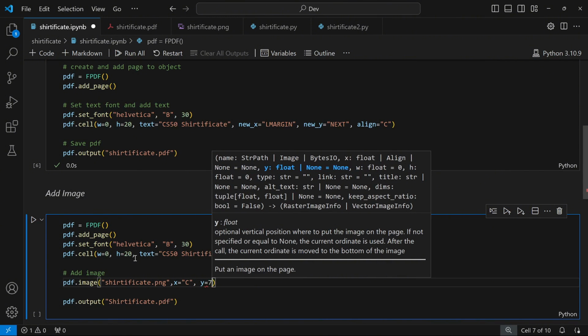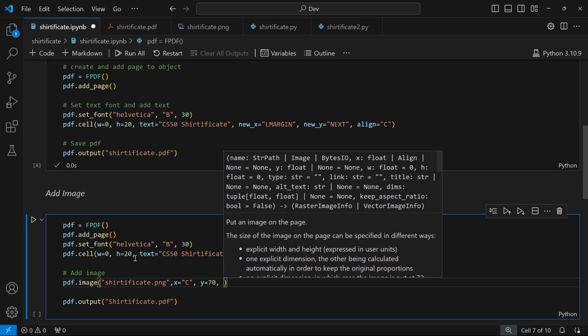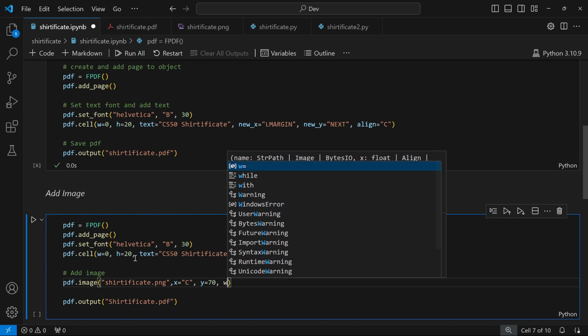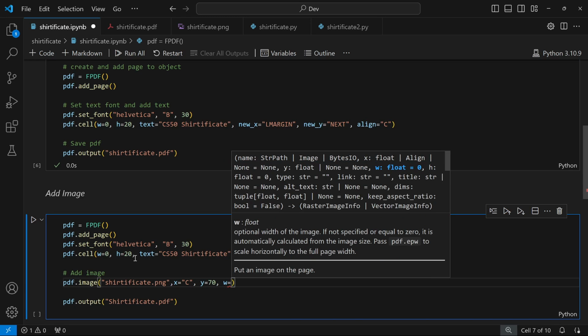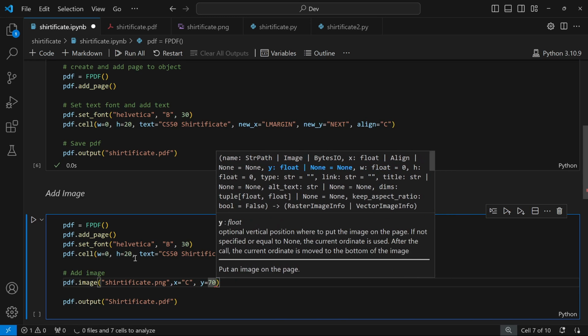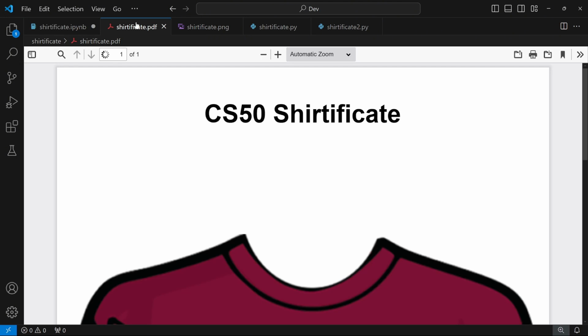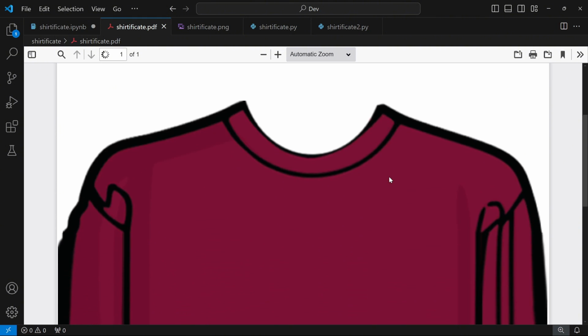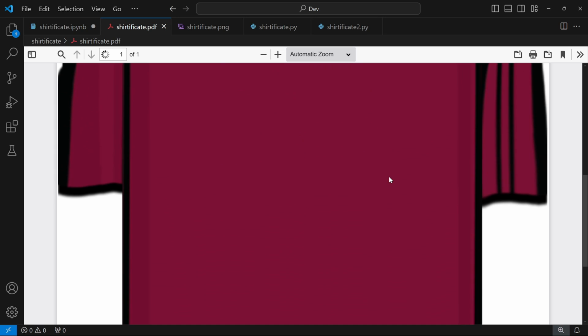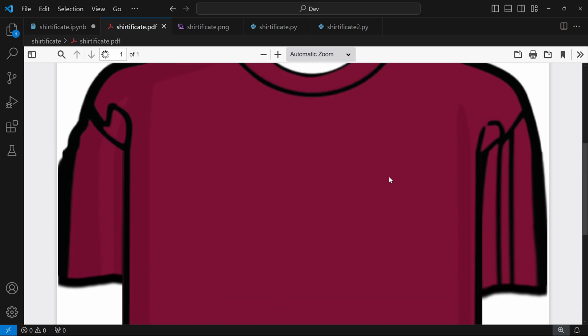So for this case, let's say we set our image to 70, and we can also modify the size of our image with the parameter W. However, let me just remove this parameter for now, and save this and show you what shirtificate.pdf looks like. As we can see, our image has been added, but in this case we see that the image is quite big, and so it just fills the whole PDF.